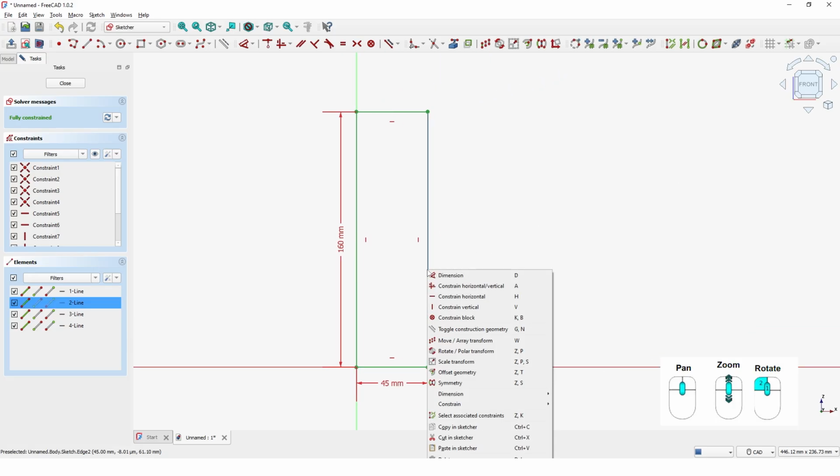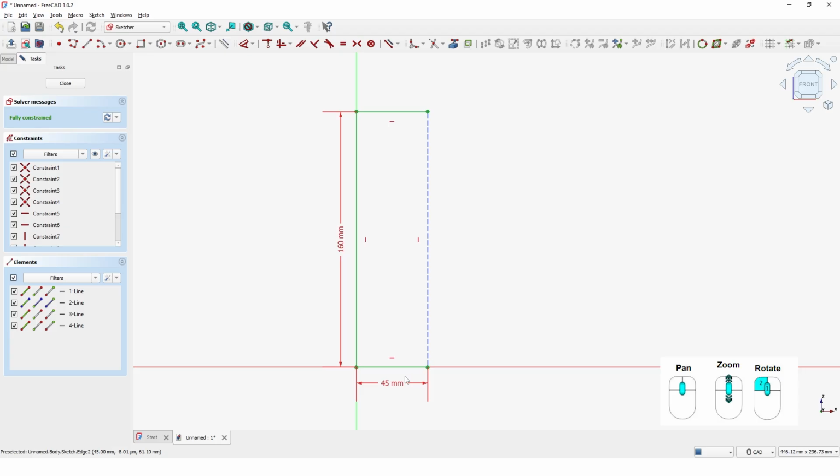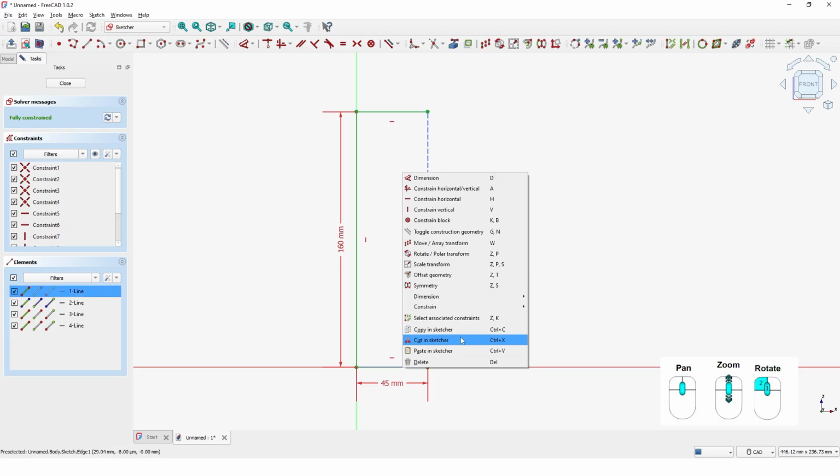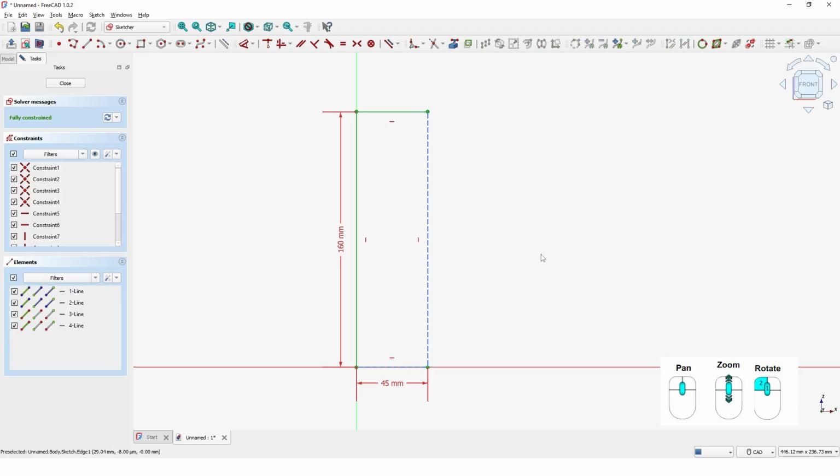Select this line and right-click. Select this to convert the line to construction line. Do the same for this line. Construction lines are temporary guidelines used to help position, align, and shape parts of the object, but they are not included in the final design.